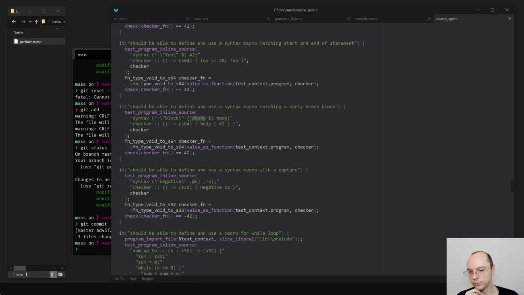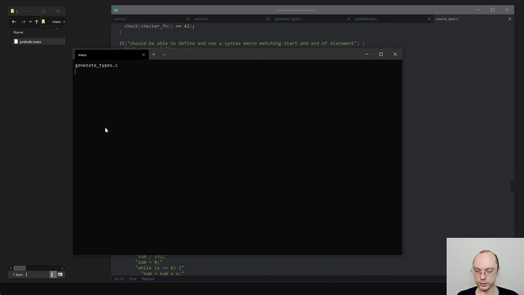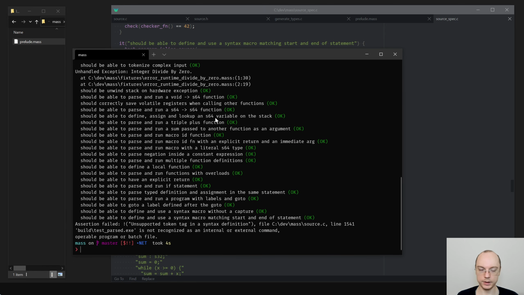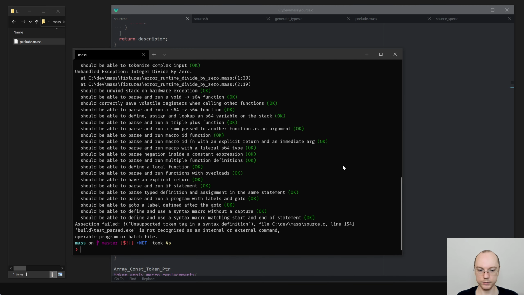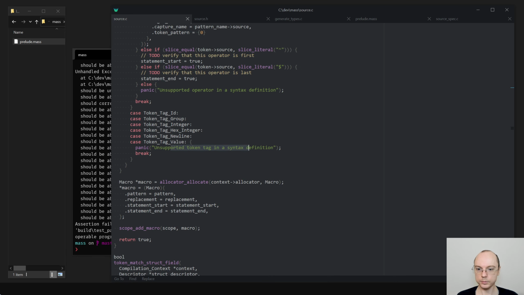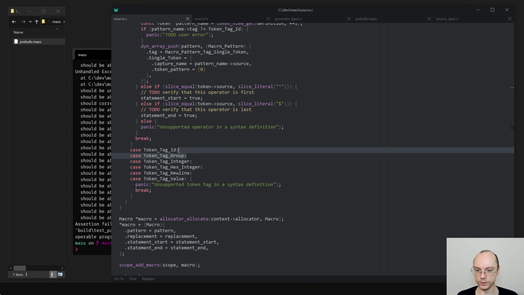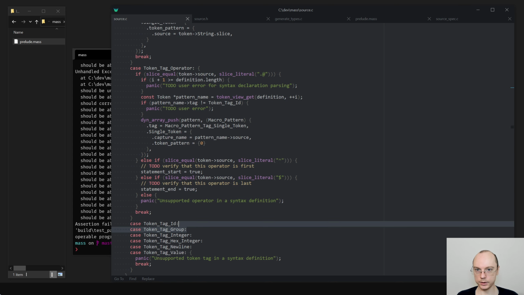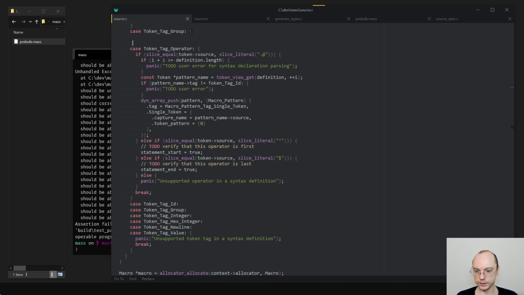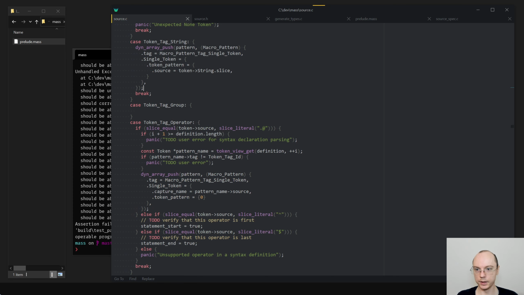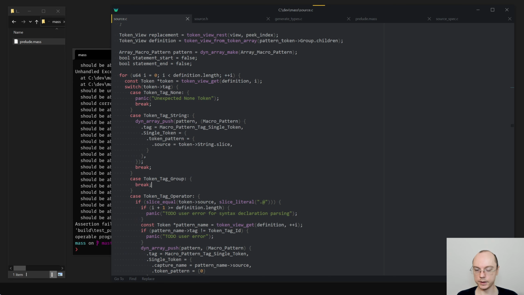Maybe, maybe not. It doesn't matter. Let's keep them here. Okay, so that should work. Let's try to run it. We will see unknown token tag. This is what I thought we would see, because it has no idea what to do with the group. But dealing with the group is actually very simple. It is the same as dealing with this stuff.